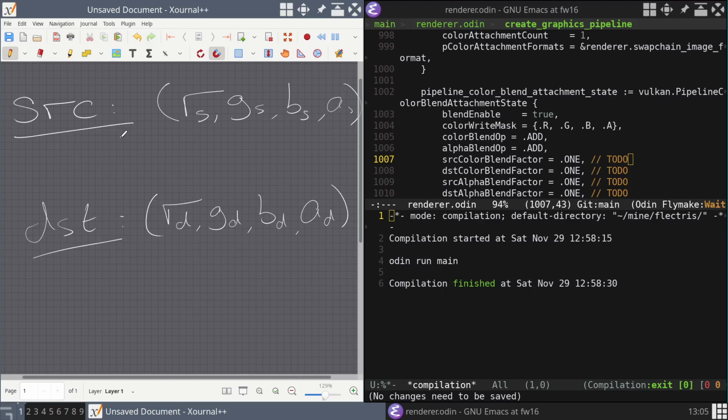We're going to define a factor, which we're going to call F for factor, S for source. No, it's going to have to be per component as well, right? Let's call it S and D. So we can have SR, SG, SB, SA. Here we're going to have not S, sorry, D: DR, DG, DB, and DA.